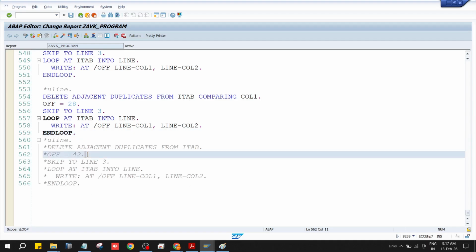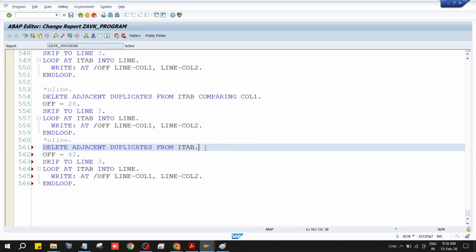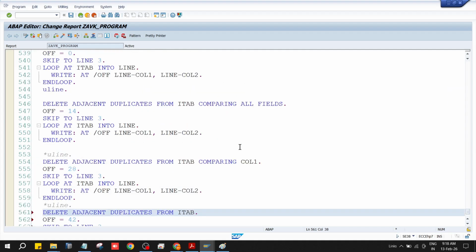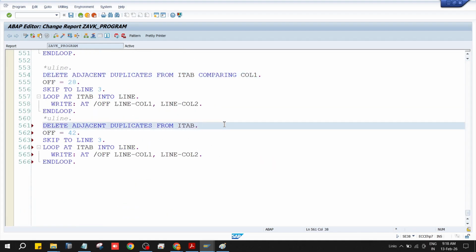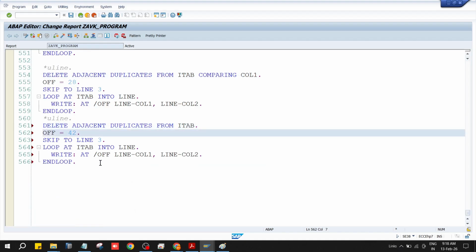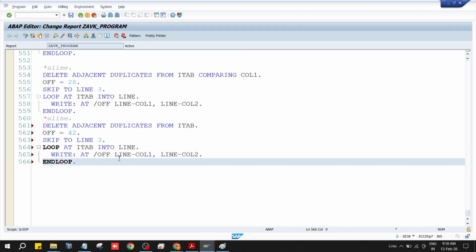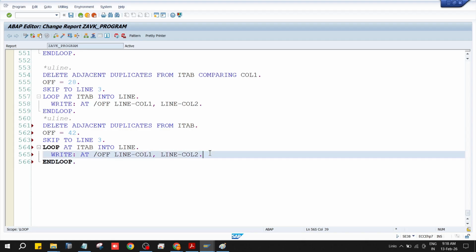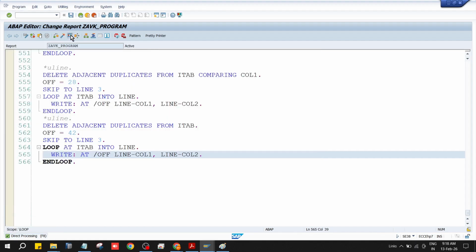Now the last one is here: delete internal table duplicates without comparing. Because one example covers the impact of comparing all fields and comparing column 1, now without comparison, how are the duplicates deleted? We are going to print right at column position 42. We will see the impact of delete adjacent duplicates in the I tab.